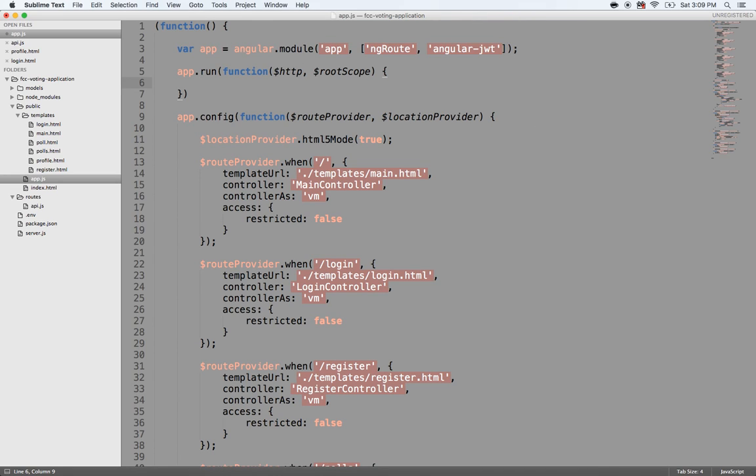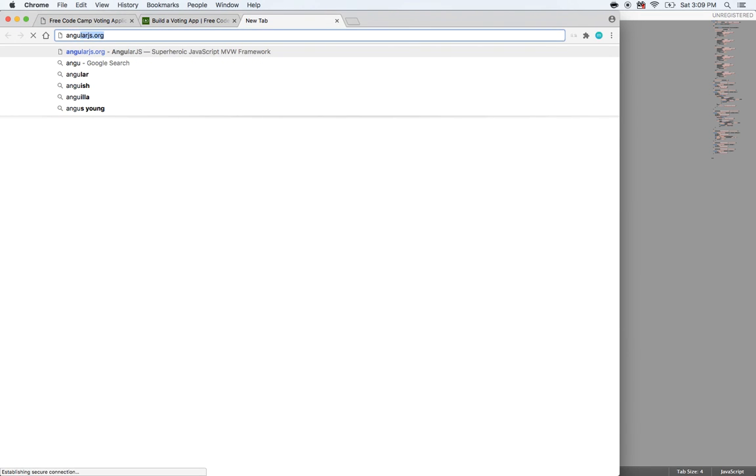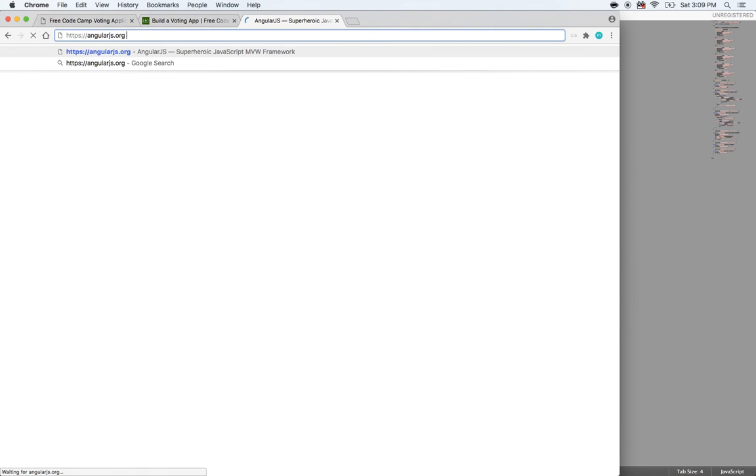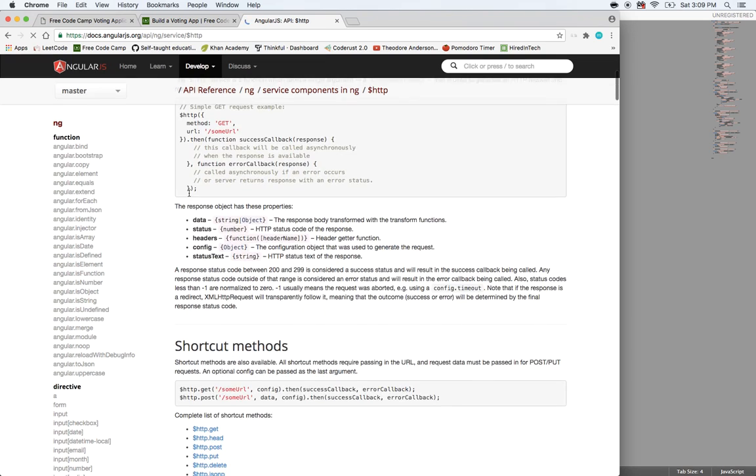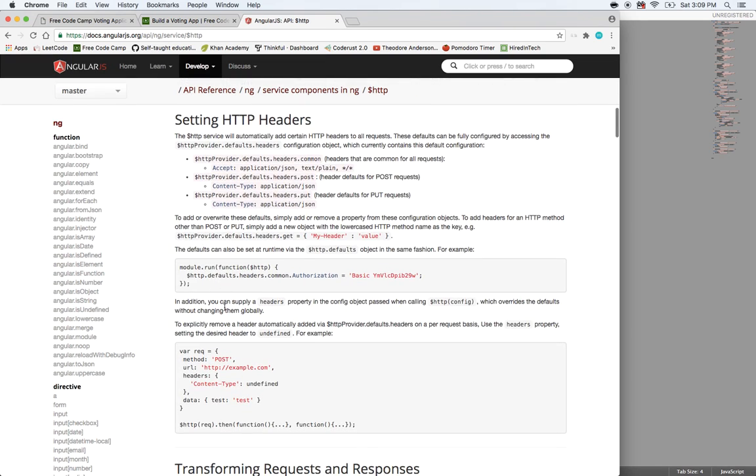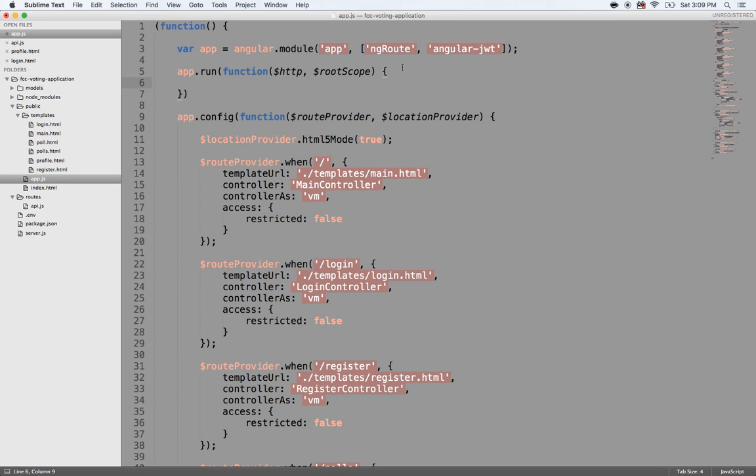First, let me see if I can pull it up real quick. AngularJS, and I'm going to go to HTTP service headers. I forget the exact details of this, but basically I'm going to set a header on the HTTP. Here we go. This is the one I want. That is going to pass along the JavaScript web token on each request so that we can indeed verify. So I'm going to say http.defaults.header.common.authorization, and ours is not going to be basic, it's going to be a bearer, and it's also going to be the window.localstorage.token.